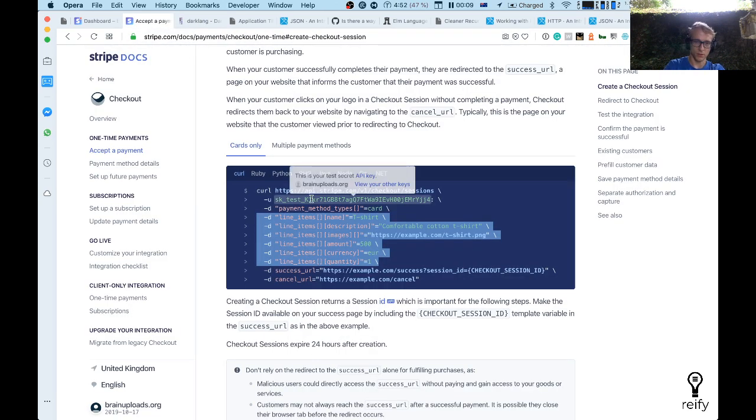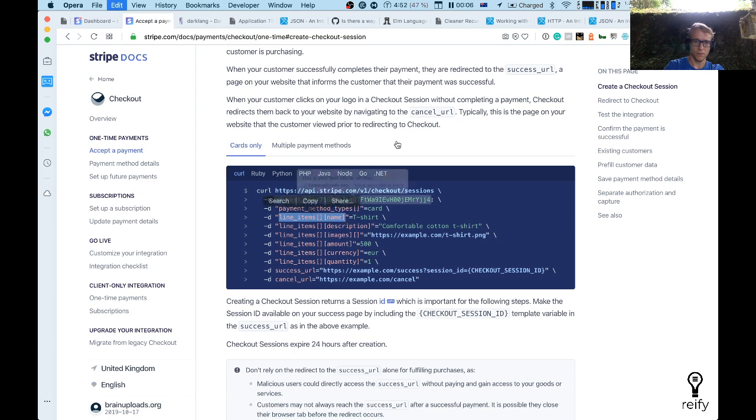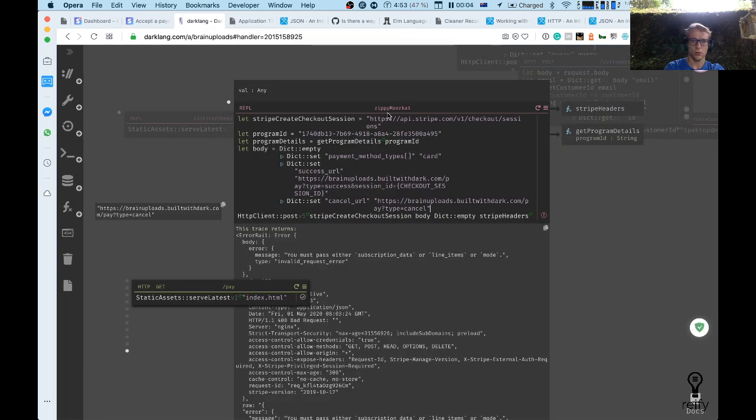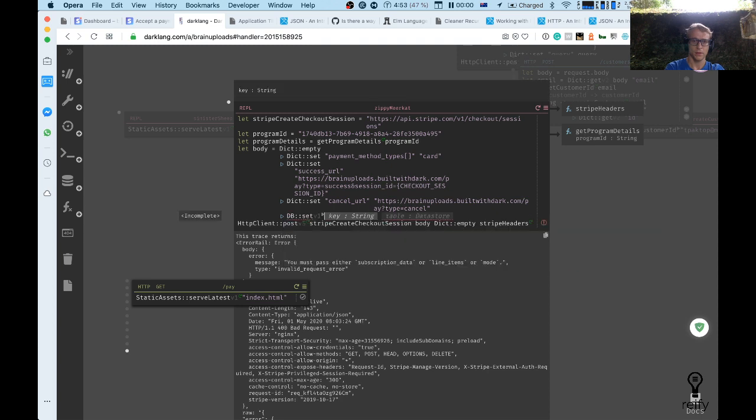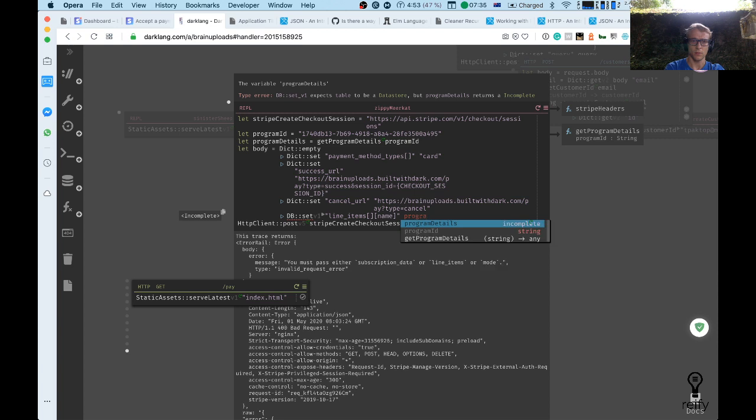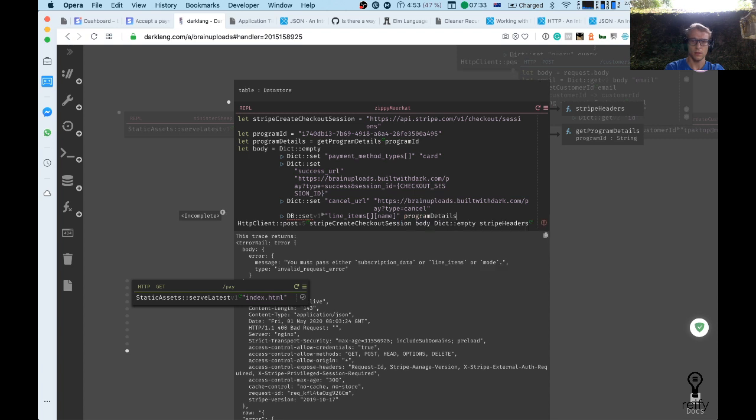So we need line items name. It's going to take some time. Set line items name is program details. Why is this incomplete? Probably because we have never executed it. So as soon as we execute it, it's going to give us the right thing. So it is. So the program is here.